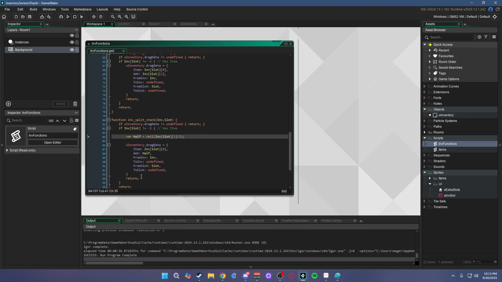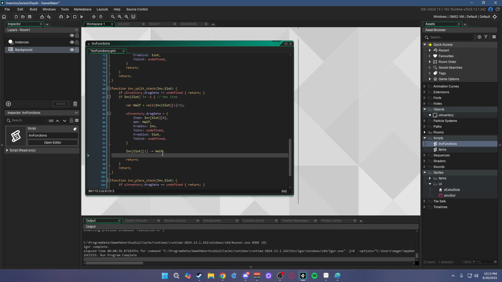Now, since we are taking half, we do need to take away from the original. So we're going to say slot 1 minus equals half. And then with that one case of the 1 being remaining, we're going to say if inventory slot 1 is less than or equal to 0, then we're going to say inv slot equals -1. And it's still from the same part of the inventory, same for the 2, and everything else here is proper. So it's still the same kind of item.